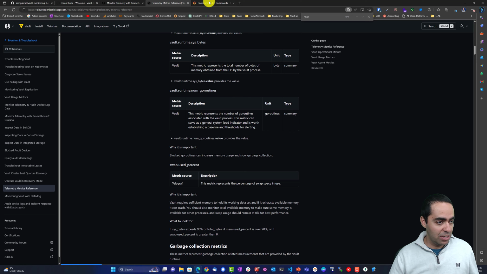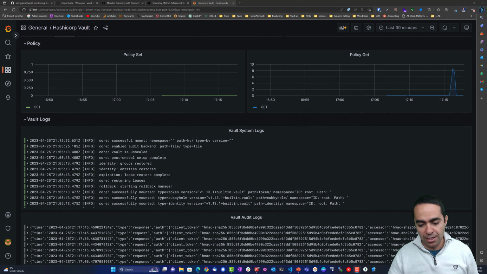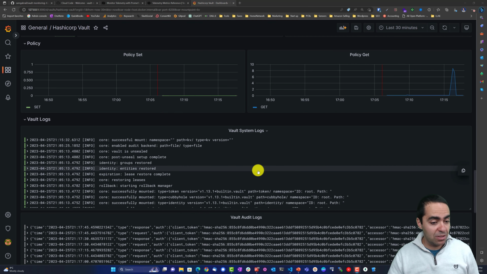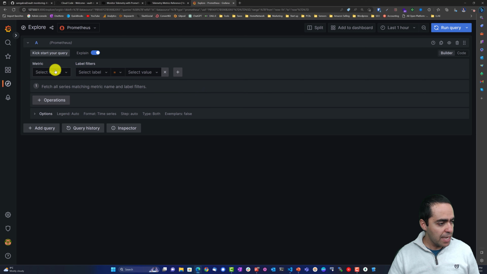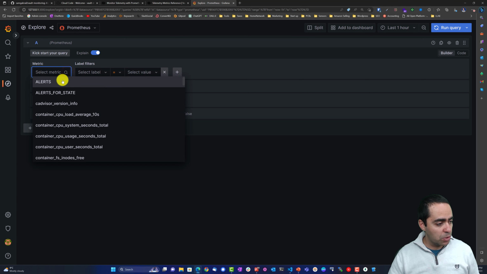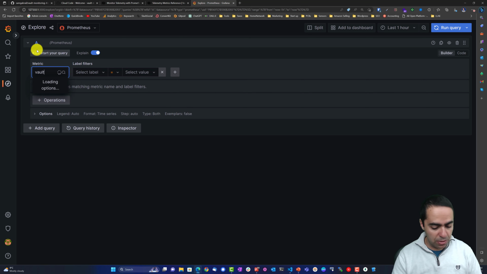And you can grab these metrics directly from Grafana and be able to see them. So you can do a number of things. You can go into the Explore tab here and then start to look for any Vault related metrics.